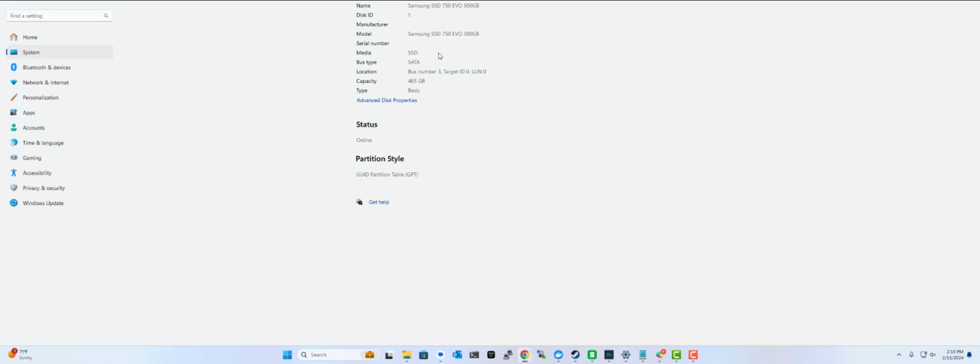Confirm that this is an SSD. Here, see how it says media SSD. If it says HDD, hard drive disk, there it is, solid state disk. So there's a difference. You cannot run this on a hard drive, on an HDD. It will stutter so badly and it won't load fast enough. It needs to be flash storage.